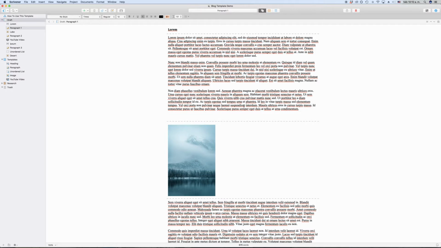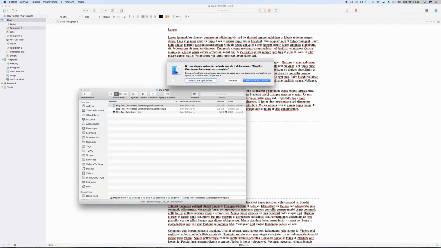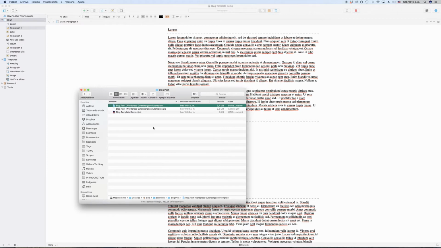If you've never installed a Scrivener template before, let me walk you through this real quick. What people often do is when they get one of my Scrivener templates, they try to open it because they think it works just like a Scrivener file. But that doesn't work. You have to import the template before you can use it.